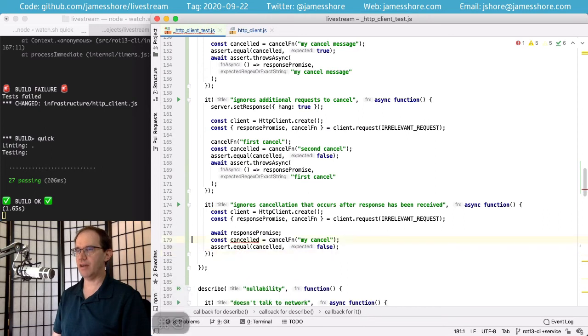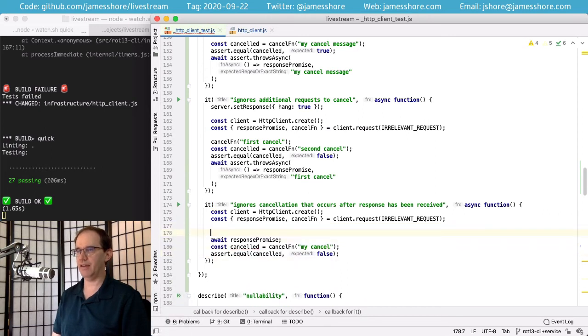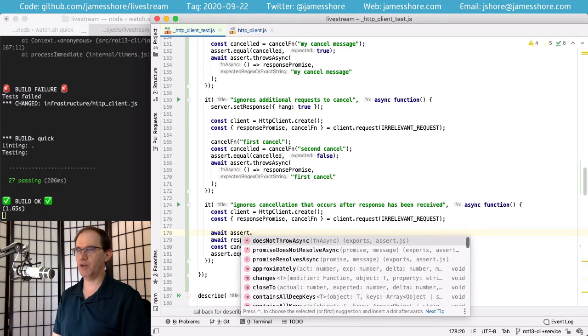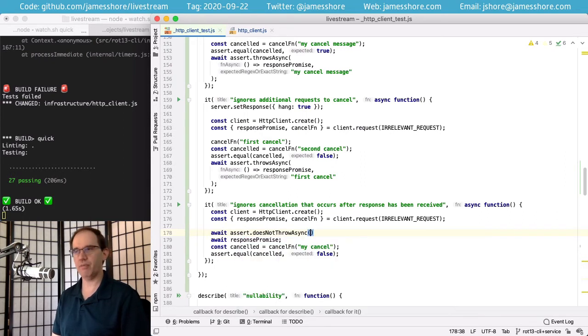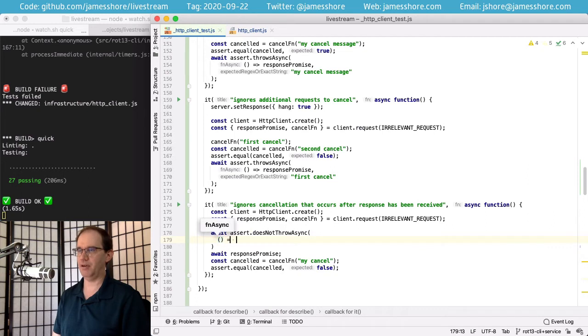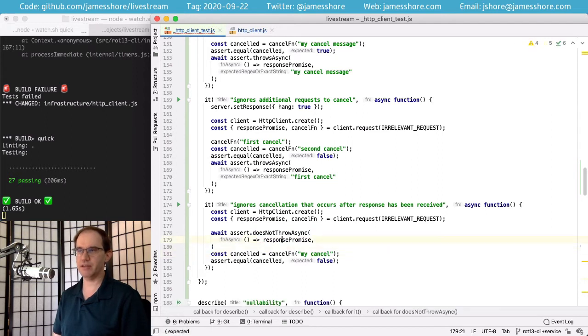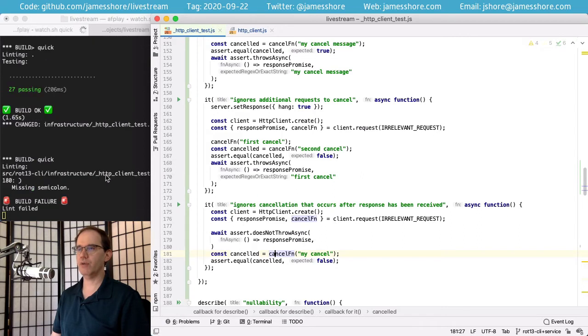And let's say that we want to make sure that this response promise does not throw. And again, this is part of my little wrapper on top of Chai. Now I can't imagine a situation where this would throw because this actually happens before we cancel, but let's just make sure there's no exceptions. So that is going to run, and we're missing a semicolon here.